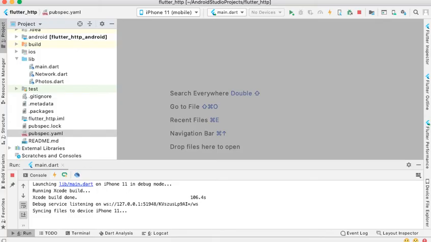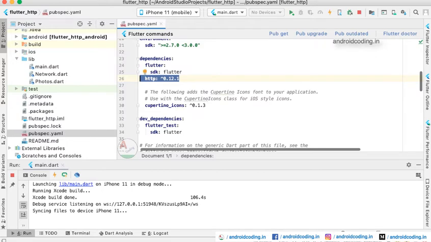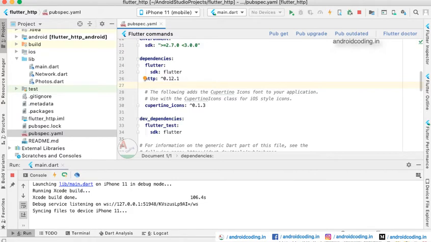In this vlog, we will see how to make a network call using the HTTP library in Flutter, for which we are adding a dependency, HTTP, with the version 0.12.1, and this is the latest version. When you are trying to implement this, make sure you have the latest version added to your pubspec.